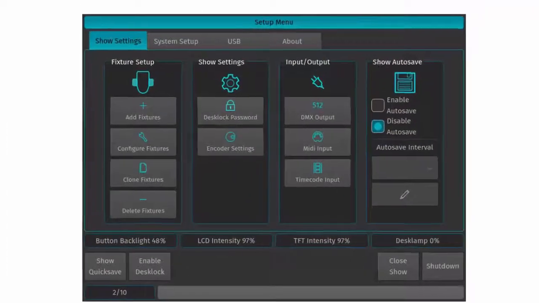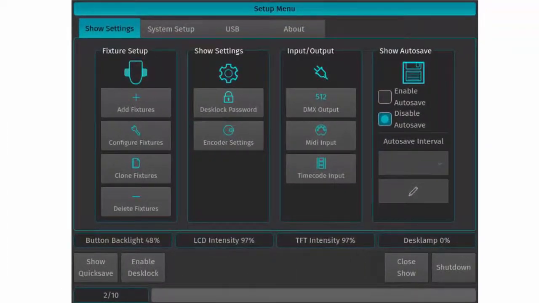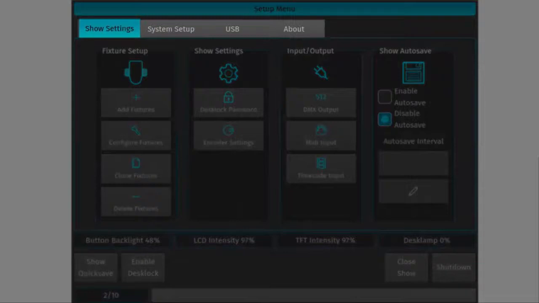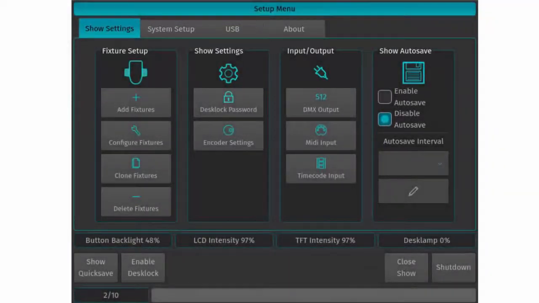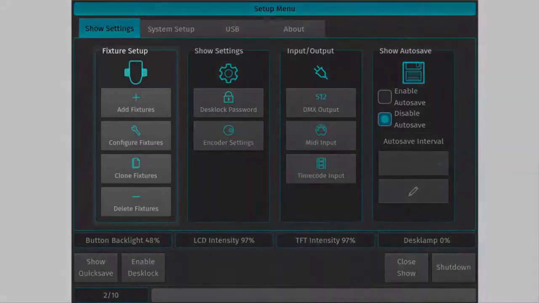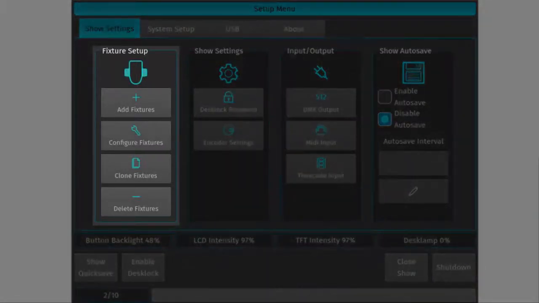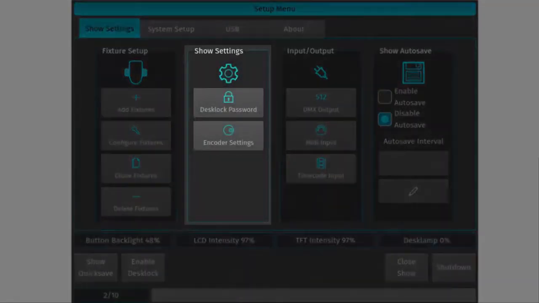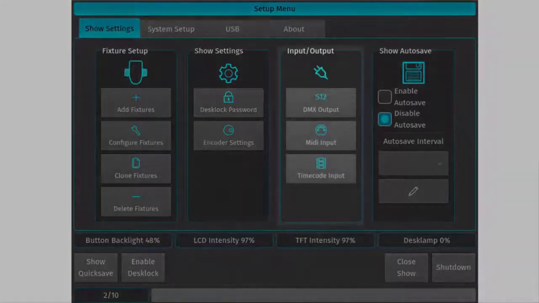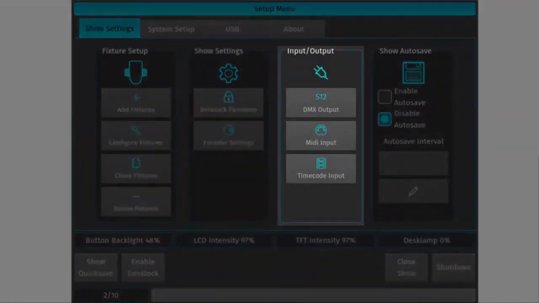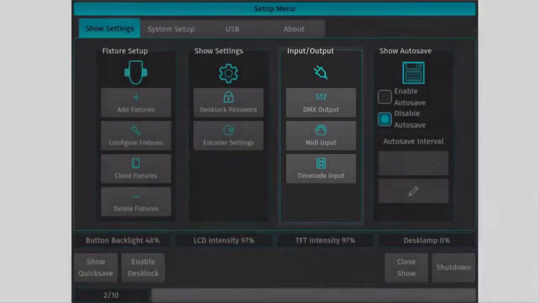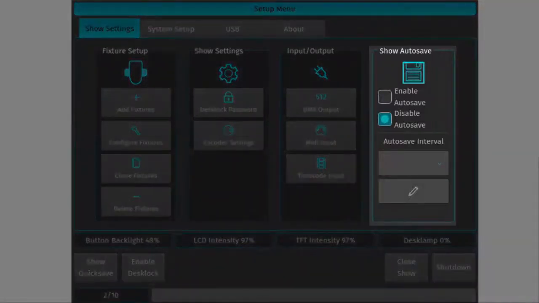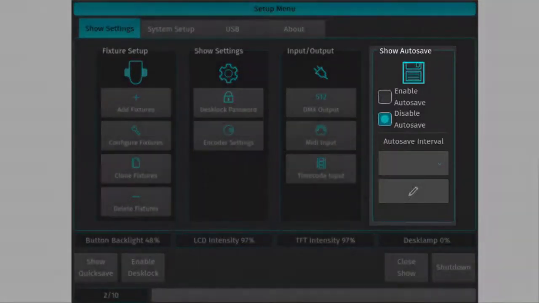So the Setup menu shows 4 tabs: Show Settings, System Setup, USB, and About. The Show Settings screen has 4 environments in the main screen: Fixture Setup to add fixtures, configure fixtures, clone fixtures, and delete; Show Settings for desk lock password and encoder settings; Input-Output for DMX output assignments, MIDI input, and timecode input; and your autosave options with the interval included.